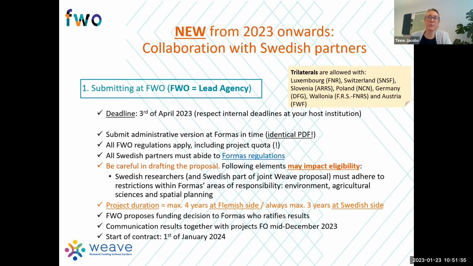And then, of course, our brand new collaboration with Swedish partners, so with F.R.S. You have to be careful in drafting the proposal, because the F.R.S really has some restrictions. They have specific areas of responsibility. It's environment, agricultural sciences, and spatial planning. So the Swedish part of your joint proposal really has to take this into account. They have to adhere to these restrictions, the Swedish researchers.